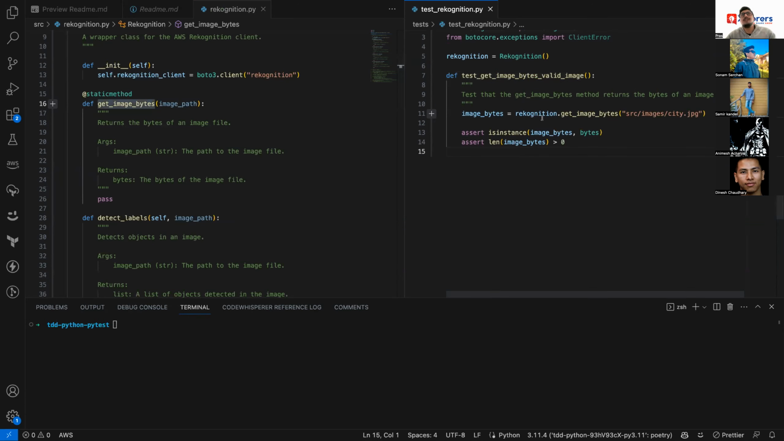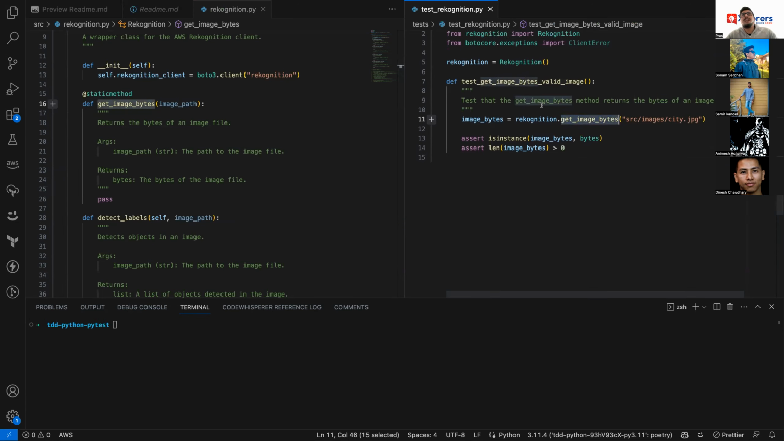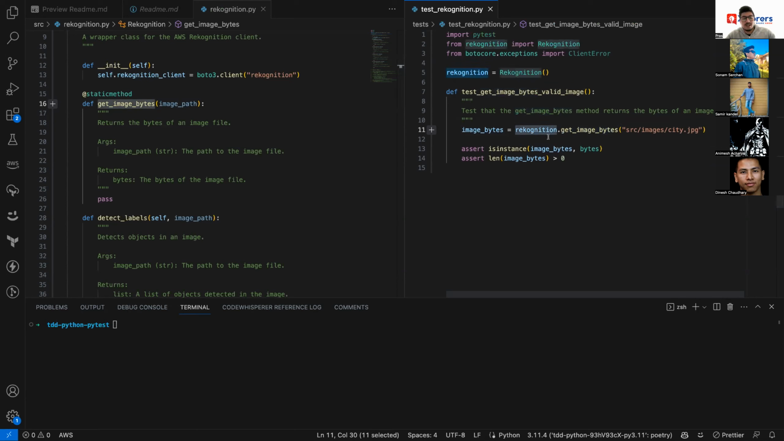So what I'm doing is I'm saying, when I call this get image bytes function from that recognition class, which is this function, what I should get is bytes. When I call it, the result should be bytes. I mean, the result should contain data, which is what I'm validating here, right?